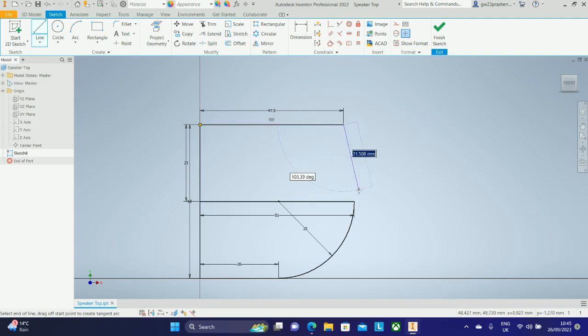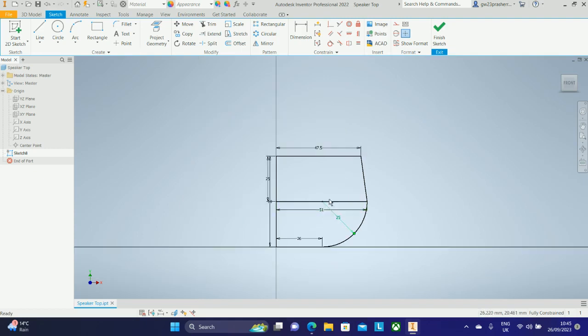Now with the line still connected, I'm just going to join that up to the edge of that arc, the end of my 51 line. And there we have half of the speaker base sketched out.